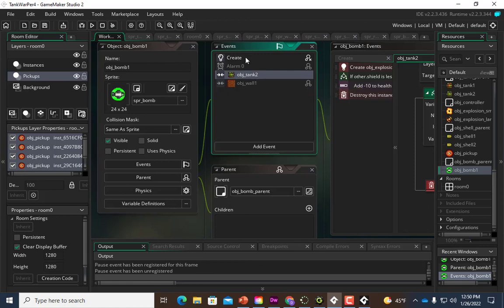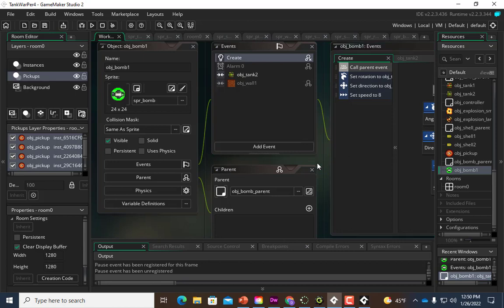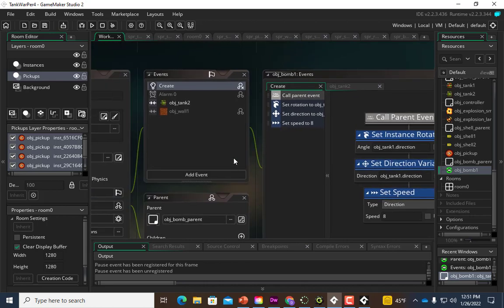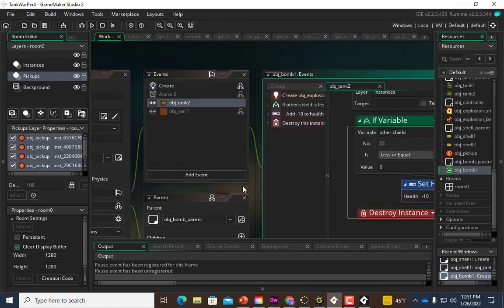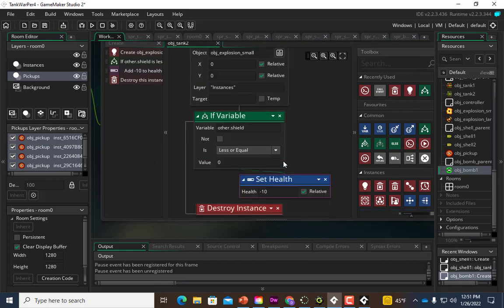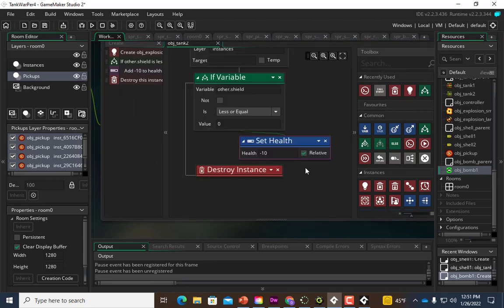Will the create event be the same? Let's just look. Yeah, the only thing different is that you would put in tank 2 here instead of tank 1, right? And then in this one, you would say collision with tank 1, because this is bomb 2. And then this code would be identical, okay? So make those changes as well. I'll do that offline. I don't need to video that.